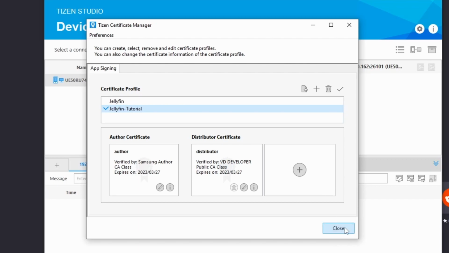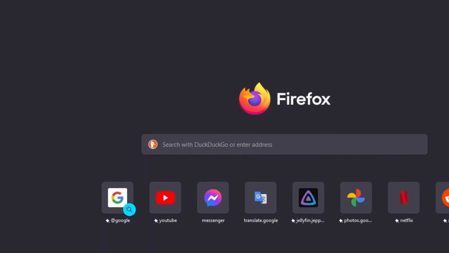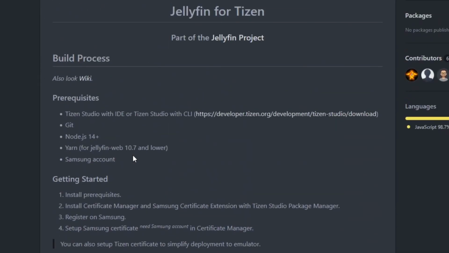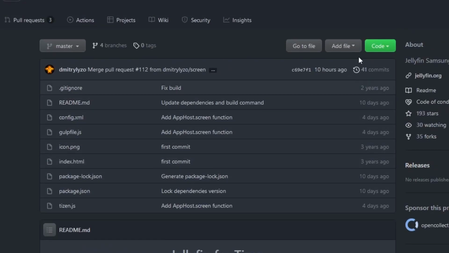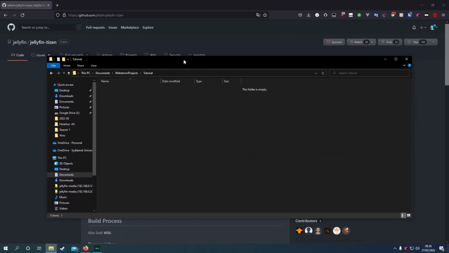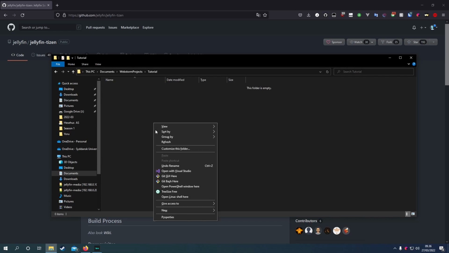Now we can close certificate manager and we can continue with actually getting this done. Now, if you didn't install Git, you can just download by clicking download zip. If you did install Git, you can go into a folder where you want to install it, and if you hold down shift and right click, you can open a PowerShell window here.